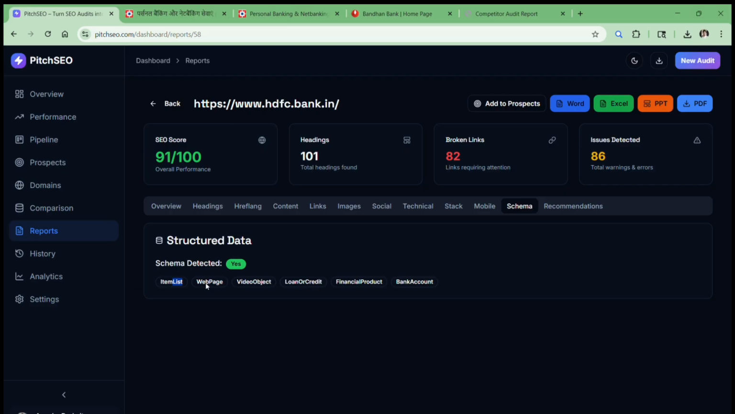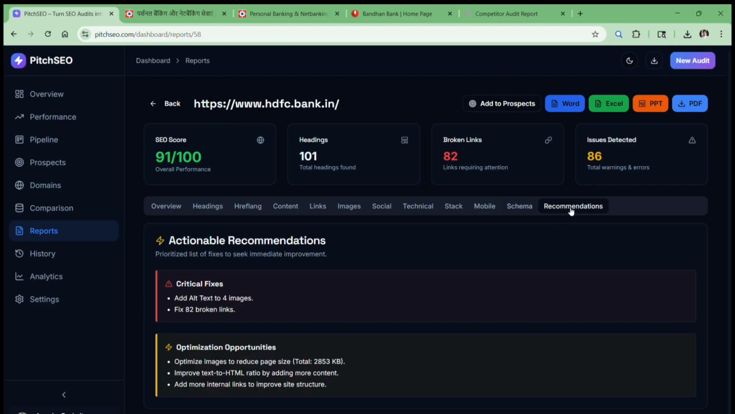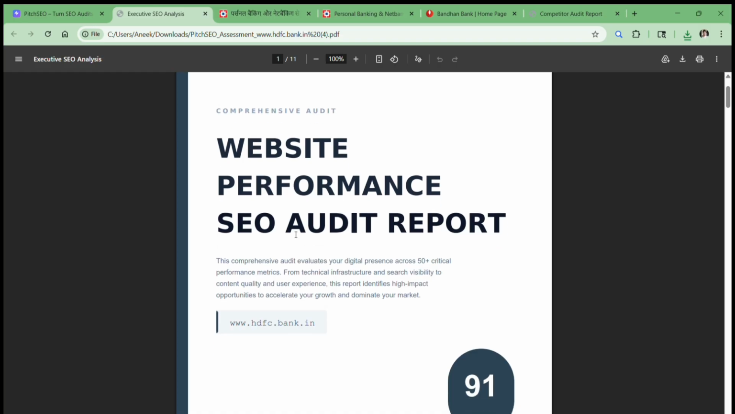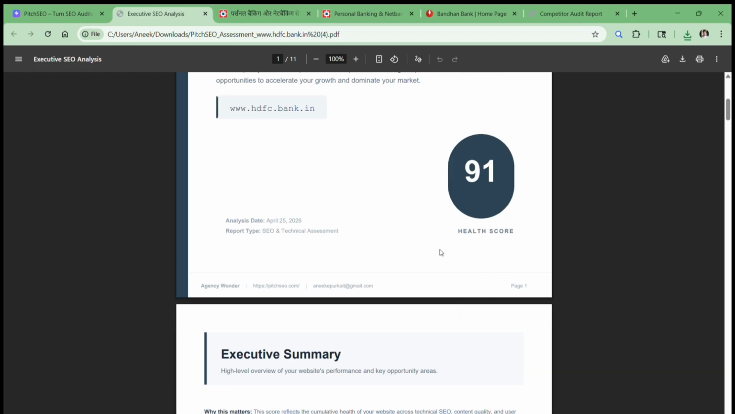Then you have schema. In schema, what schema are detected? Then you have recommendations. All these recommendations are mentioned, and you can download them as a Word file, PPT or PDF. In the PDF you can download many formats. Let me quickly show you one format, like the modern layout, as well. So now if you see here, website performance SEO audit report. Okay, so what is the score?